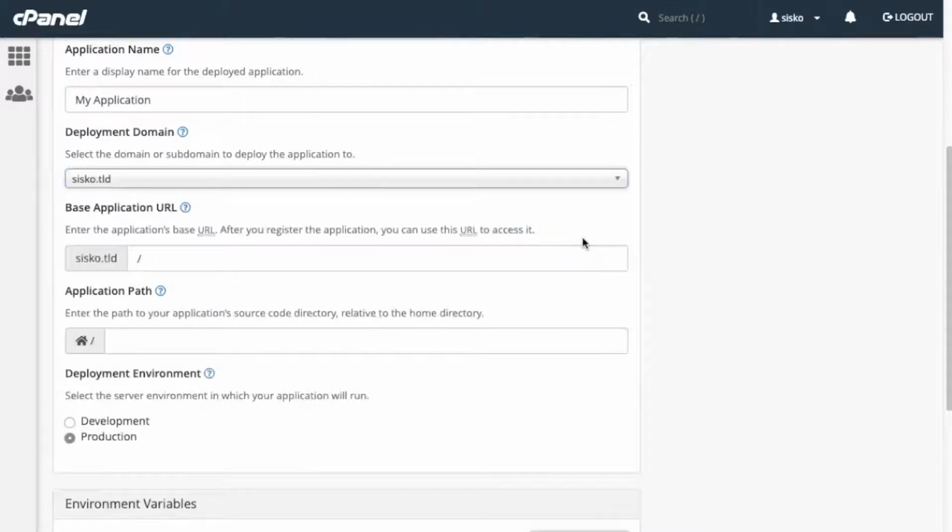Enter the application's URL in the Base Application URL text box. This is the URL that you will enter in a web browser to access the application. Let's enter cisco.tld/my_app. Here in the Application Path text box, enter the application's path relative to your home directory. Let's enter services/my_app.